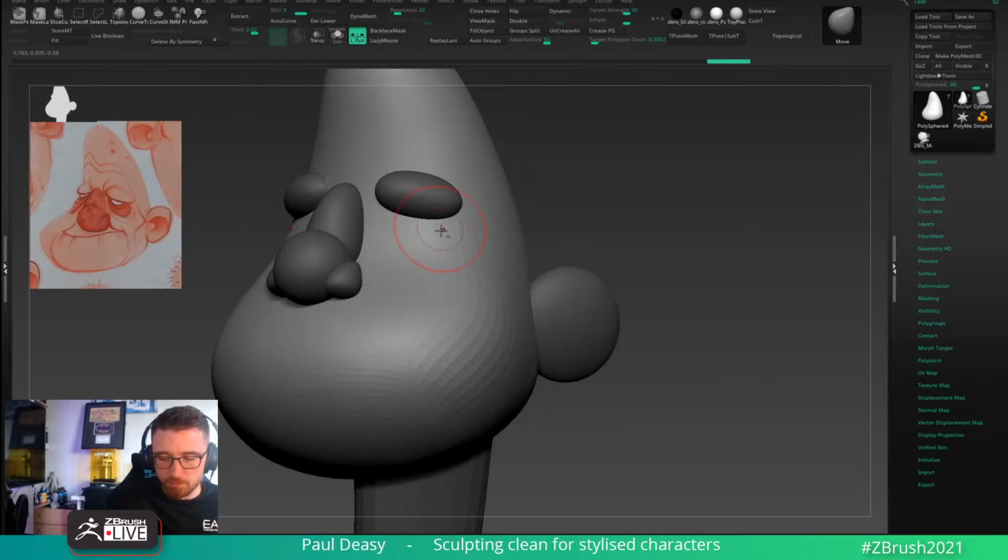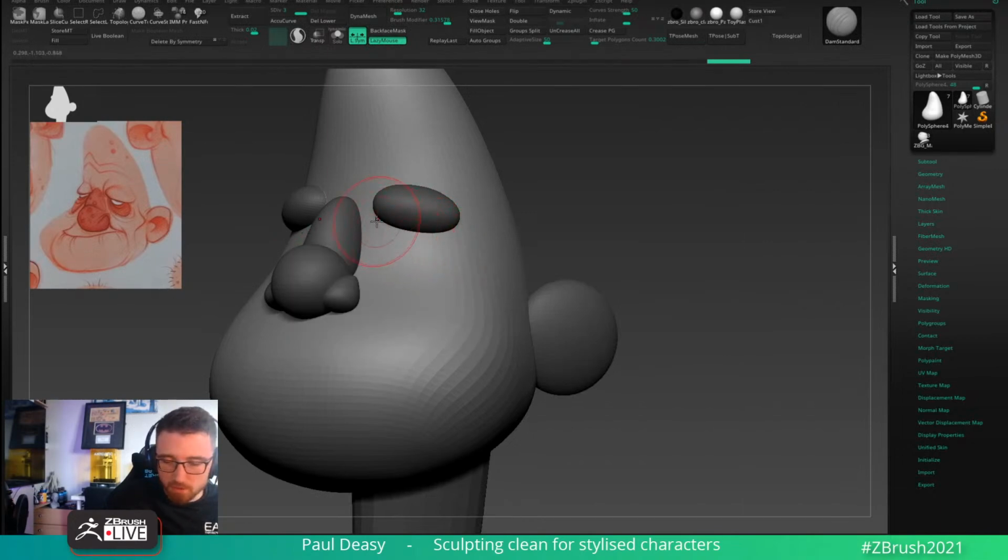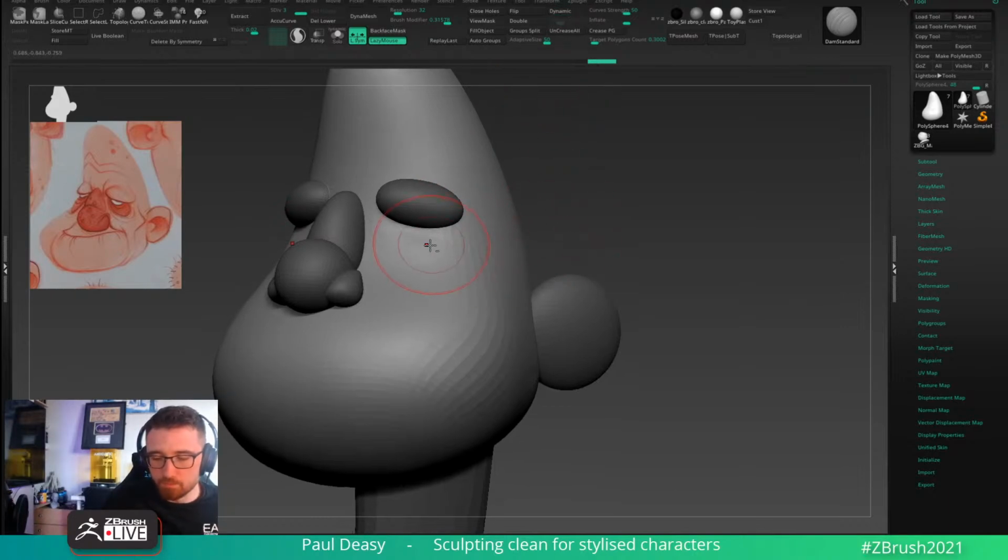For example, the reason why I'm dynameshing, or sorry, subdividing, essentially is just so I can pull in here. Now, where's my dynamic? Okay, it's up there. Just making sure that's off. Oh, turn it on. I'm just going to pull this back a little bit.